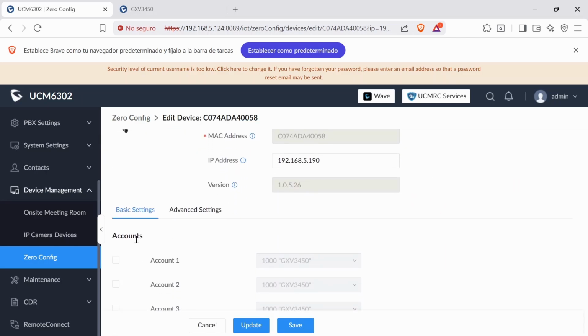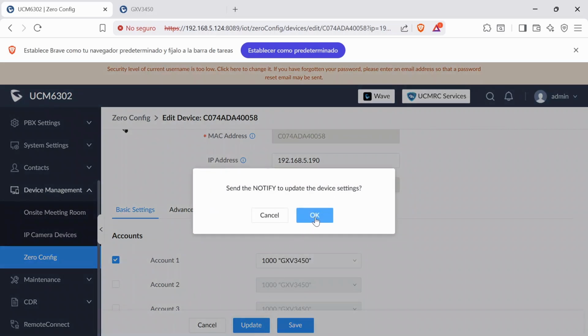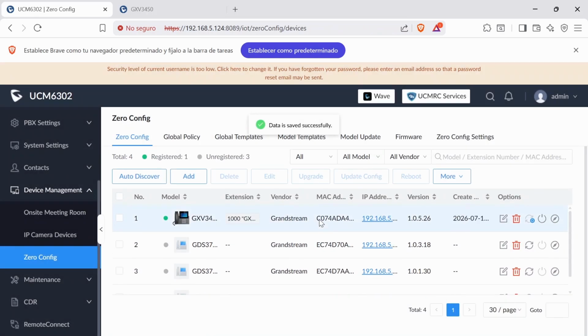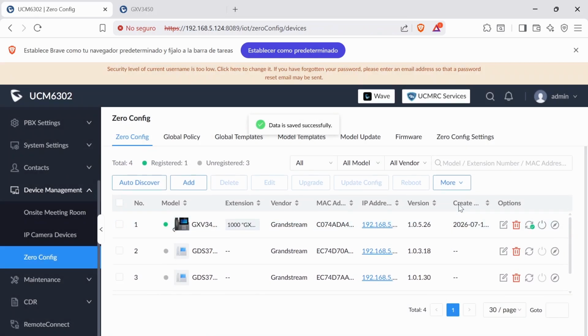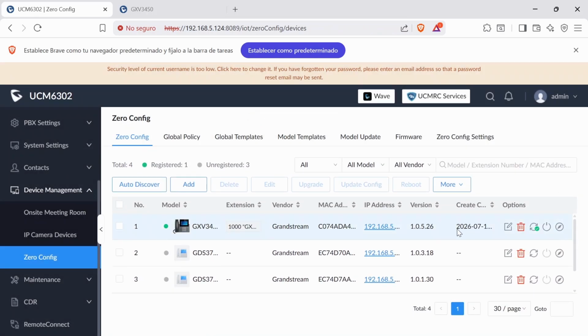In the Accounts section, we select the account and assign it one of the extensions we've registered. We then overwrite it, click Update, and a notify will be sent. When the notify is sent, it will transmit that data over the network to the phone so it can receive it. We click OK. If you look here where it says Create Config, that phone has already received the data, with the date the update was applied.